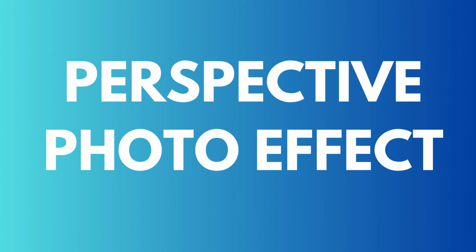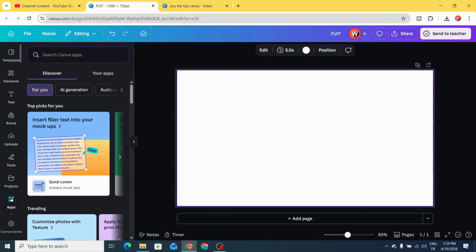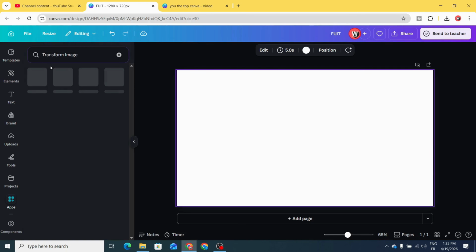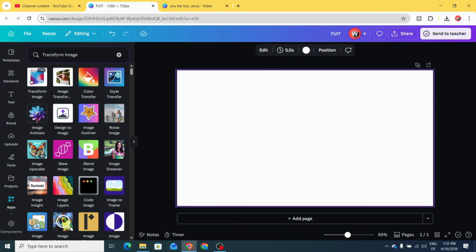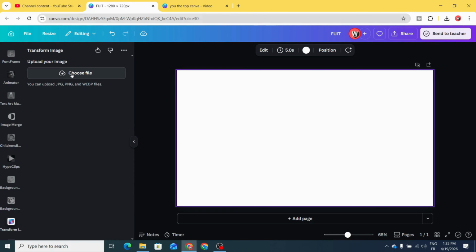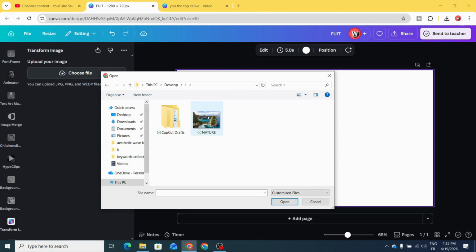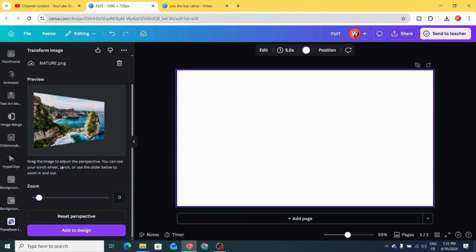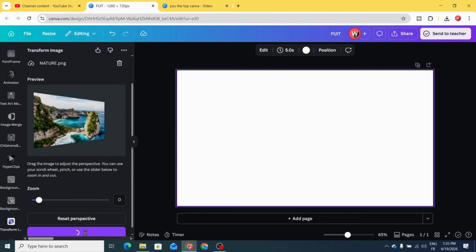Perspective photo effect. Go to Apps and type transform image. Choose this app. Choose file and select your image. And you can make the effect as you want. Scroll down and click Add to Design.